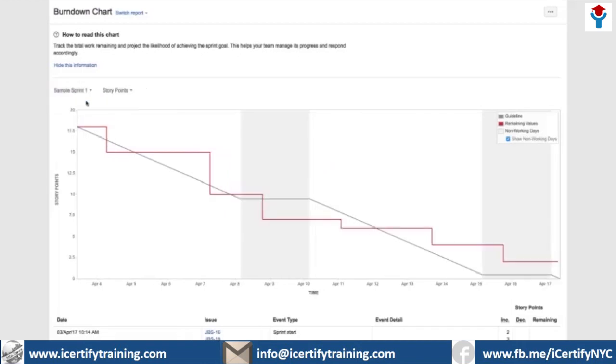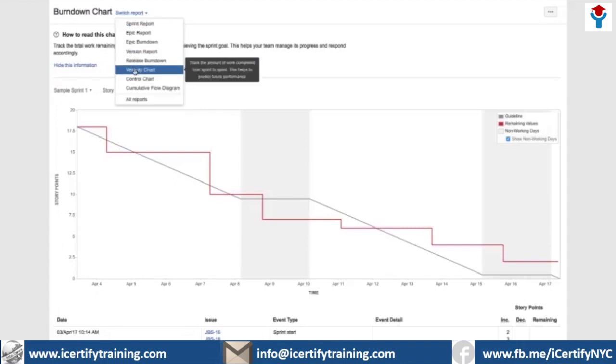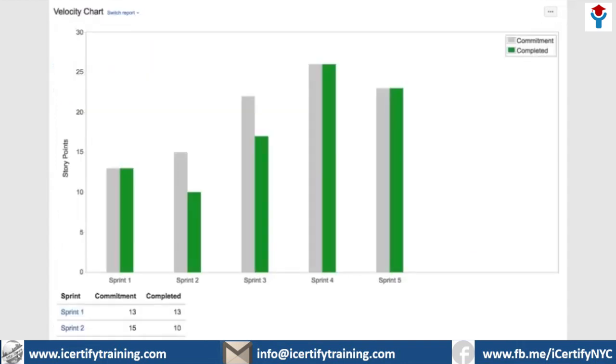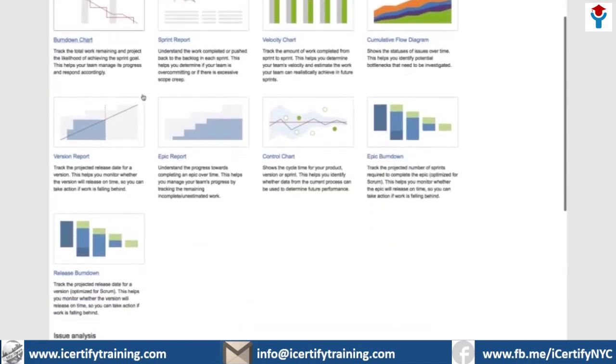To see another Agile report, I can just switch reports. Another one I run often is this velocity chart. It shows the amount of work we're completing from sprint to sprint. It's helpful for us to see how fast we're working, and it's useful in estimating the work we can achieve in future sprints. So let's go back to the Reports page by selecting All Reports.